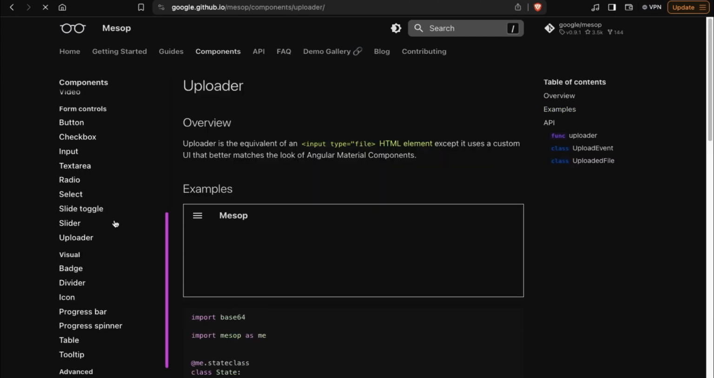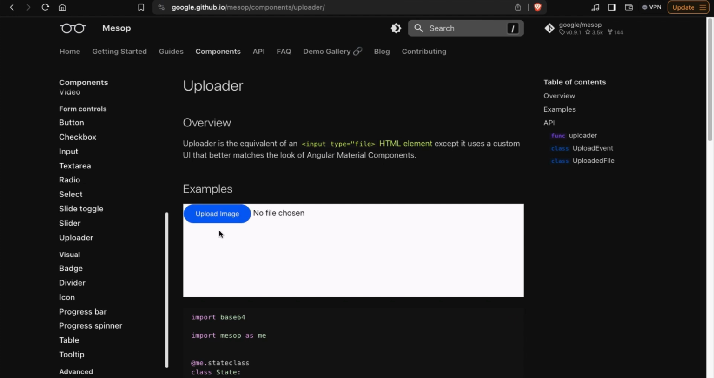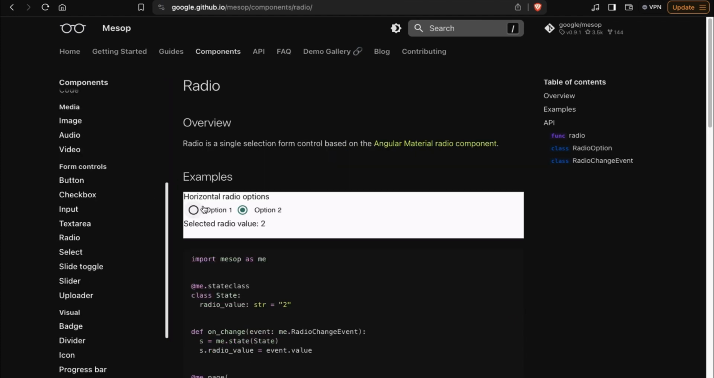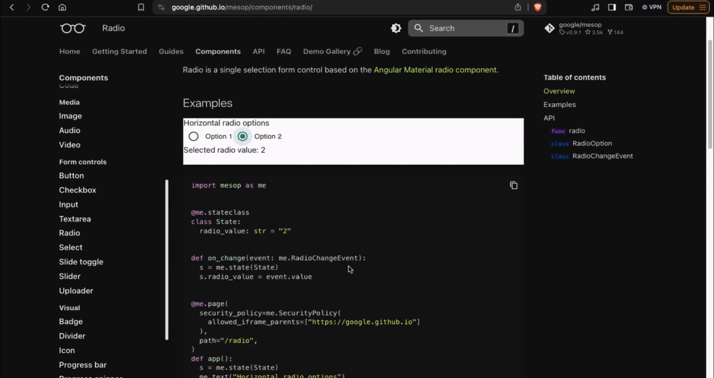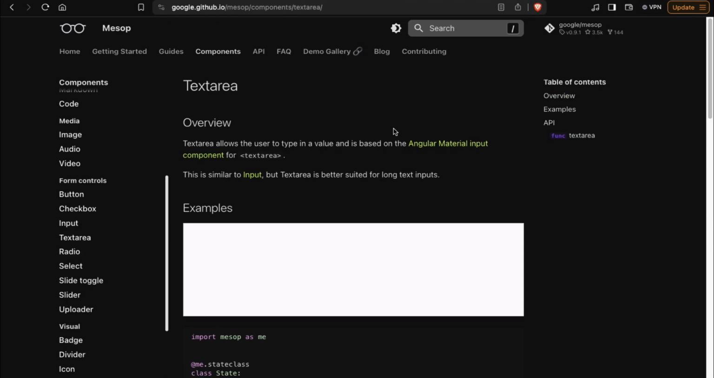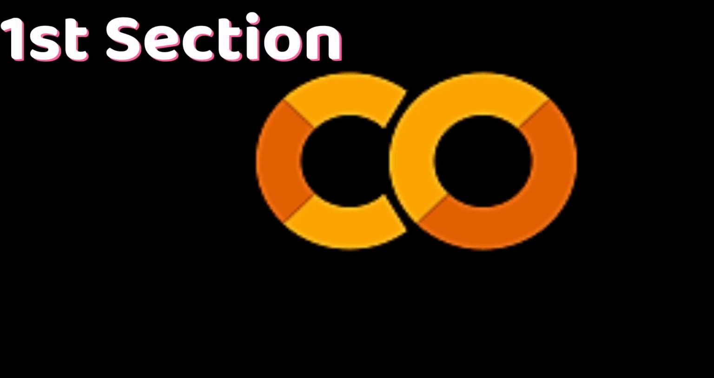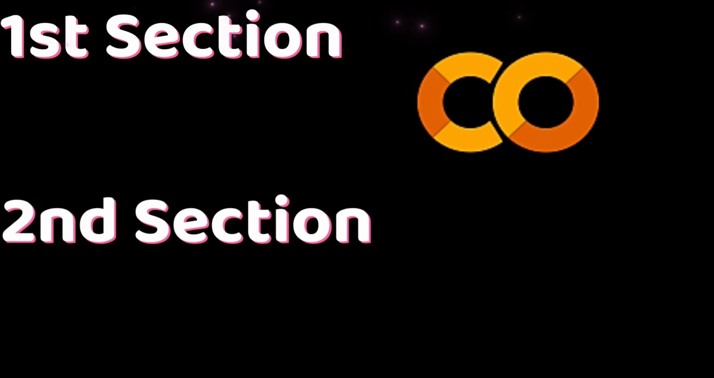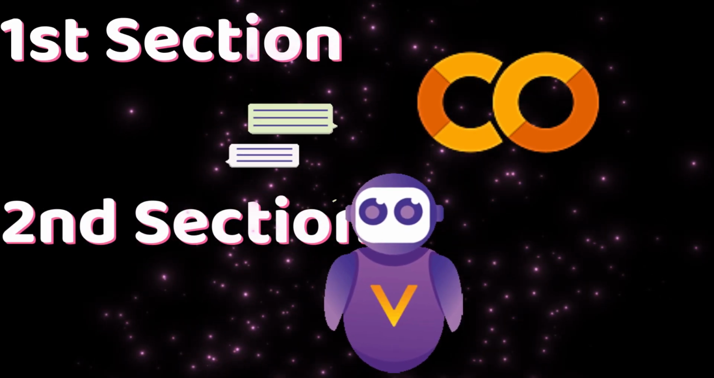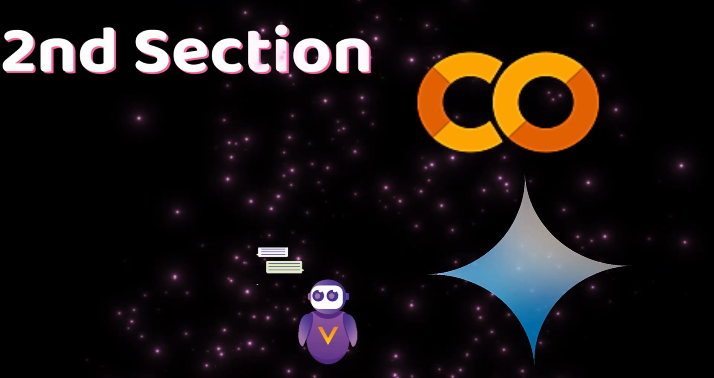You can also upload files. There are different components for selecting objects. For example, there's a radio button. I think there's a slide toggle too. All the basic visual components you need to get started with a UI are available, and the UIs look pretty nice too. So let's look at the basics of Mesop. In the first section, we'll go through a Google Colab provided by the Mesop team. In the second stage, I'll show you how to build a chat application using Mesop by integrating the Gemini API.